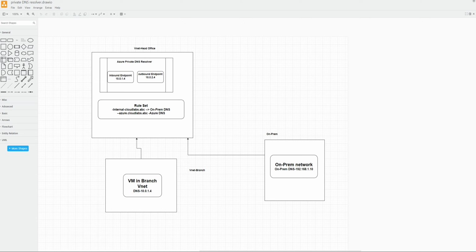This Azure Private DNS Resolver is a service provided by Microsoft Azure that we can use for the things we can't do with normal Azure Private DNS, right? That is conditional forwarding, like forwarding from an on-premises network to Azure or from Azure back to the on-premises network.